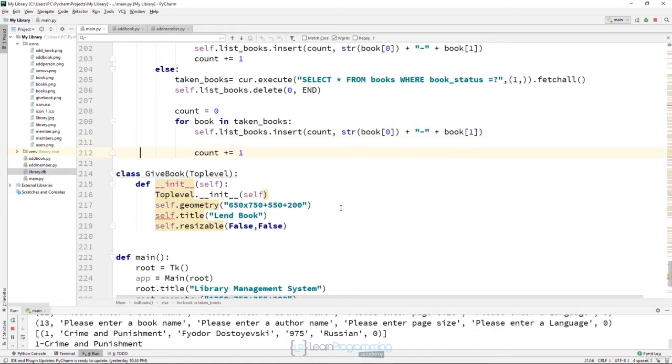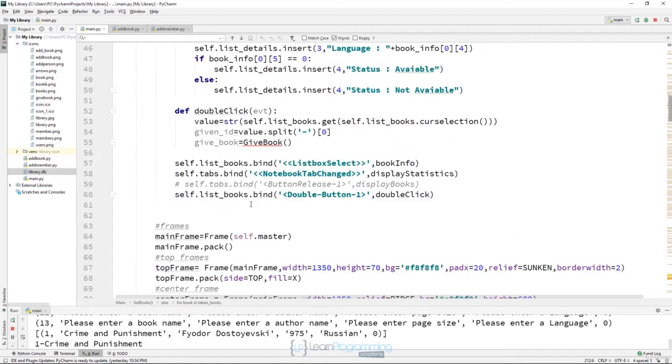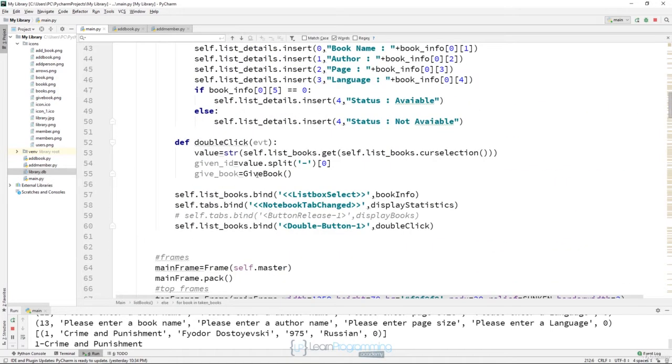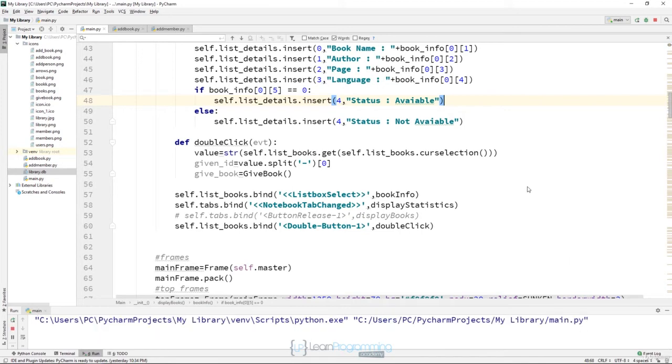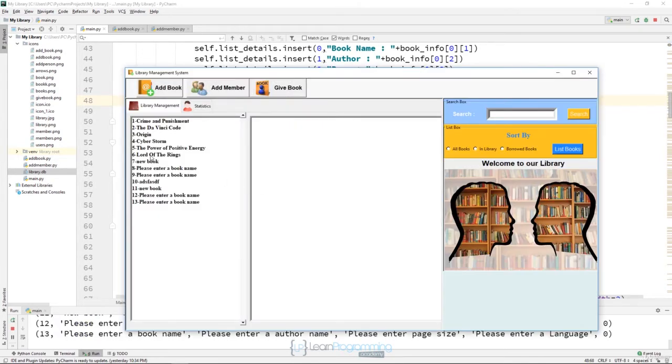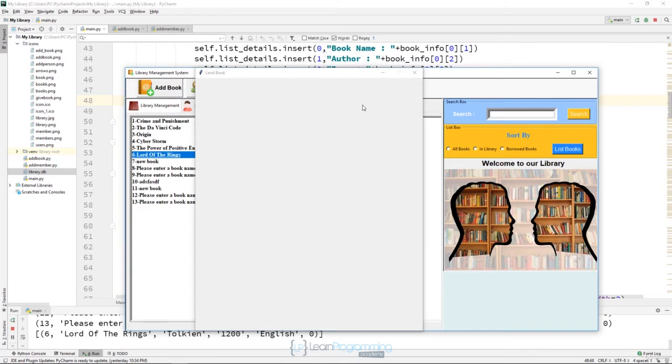If I run my application, I can see that. By the way, let's go back to our function, and the GiveBook is here. If I run my application now, Lord of the Rings, double click. As you see, our window is here. Of course, we need to make our design. Here we are going to create two combo boxes. The first one will be our member list. The second one will be our book list.